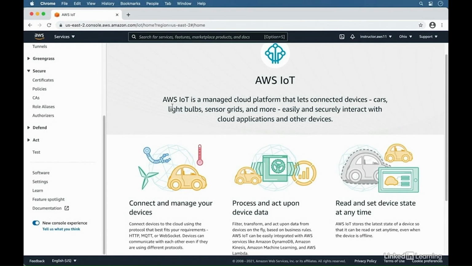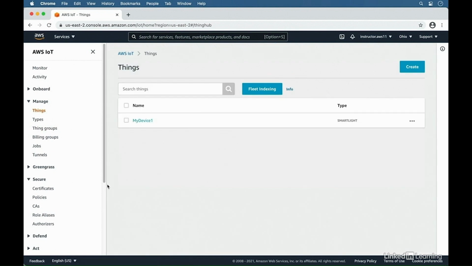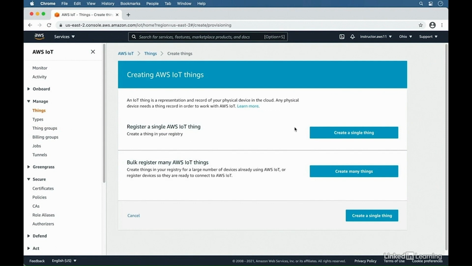Once you log onto the AWS console portal, let's locate the IoT Device Management pane through the search bar. On the left side of the AWS IoT pane, let's click the Manage menu. Now, let's click the Create button on the top right of the page, and then register an IoT device registry by clicking Create a single thing.